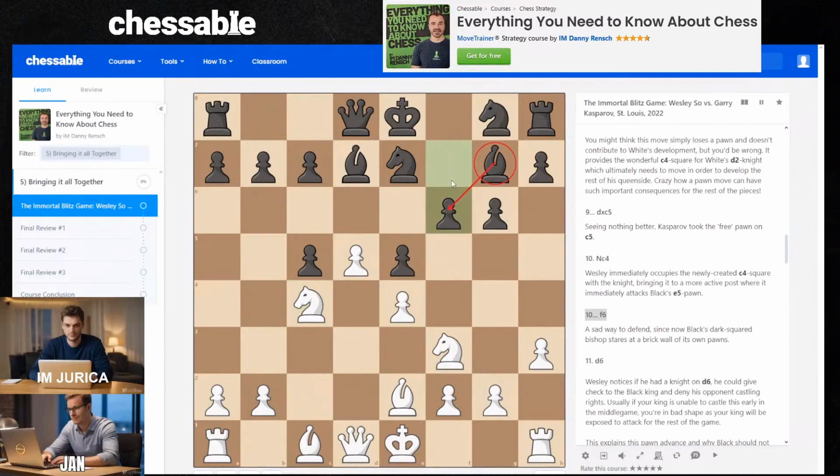f6 was played. And it's a sad way to defend, since now black's dark squared bishop stares at a brick wall of its own pawns. I just wonder for myself, I could get rid of the bad bishop, and it's always good to exchange a bad piece versus a good piece.